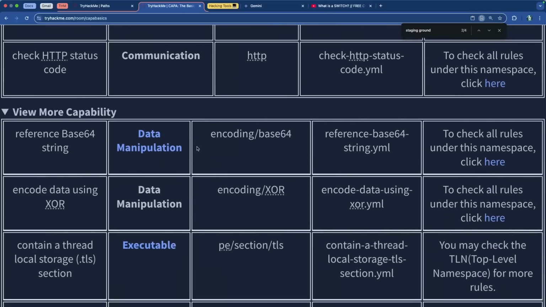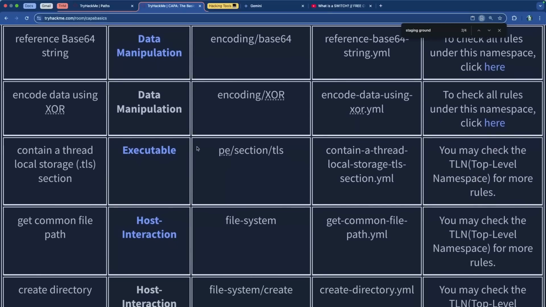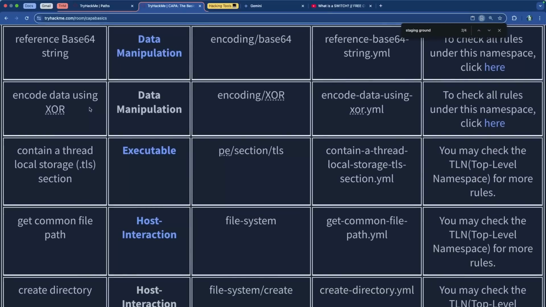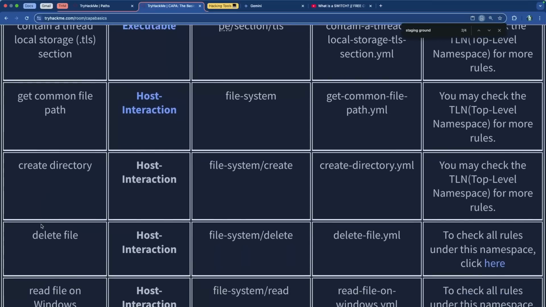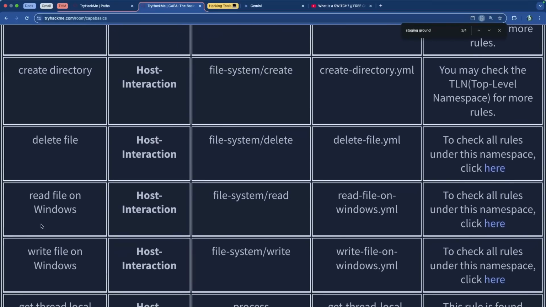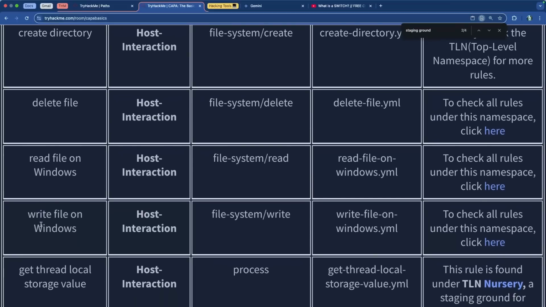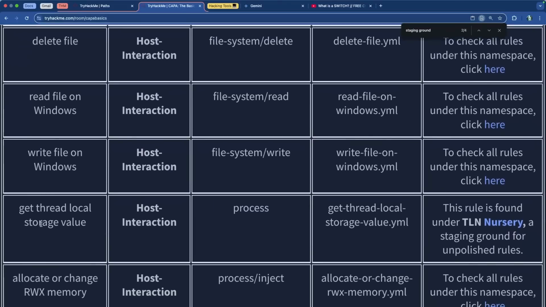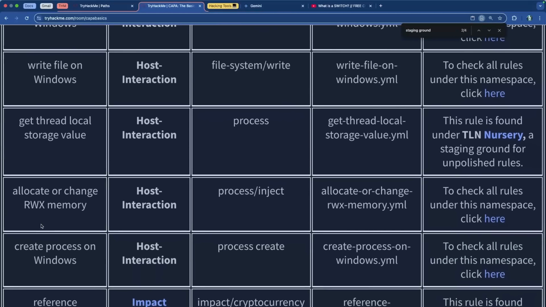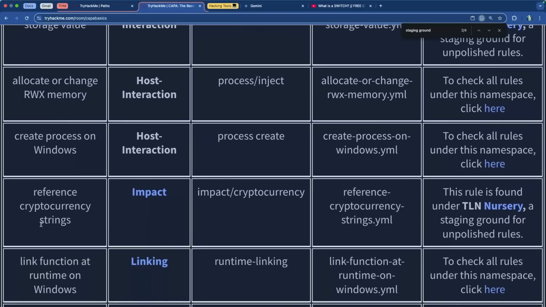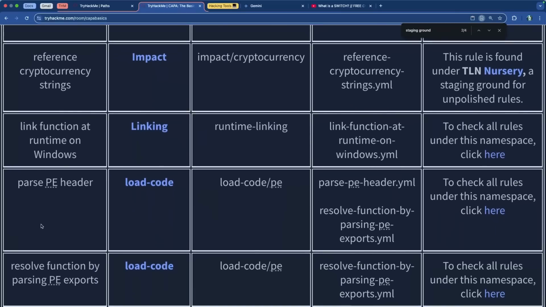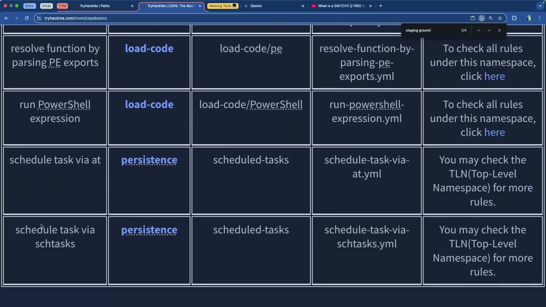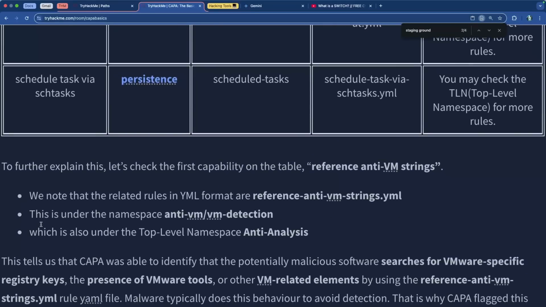We're going to have to do the command find portion of this to actually be able to find these things. And now we have reference base64 strings, encode data containing a thread local storage, get a common file path, create directory, delete file, read file on Windows, write file on Windows, get thread local storage value, allocate or change RWX memory, create process on Windows, reference cryptocurrency strings, link function. This is insane. This is a very long list, okay?